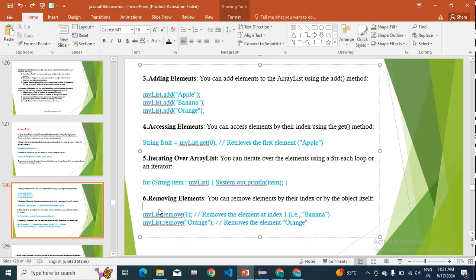And here they are. I have already told you how to remove the element. So this is how to remove an element from the array. Okay, this is also done.